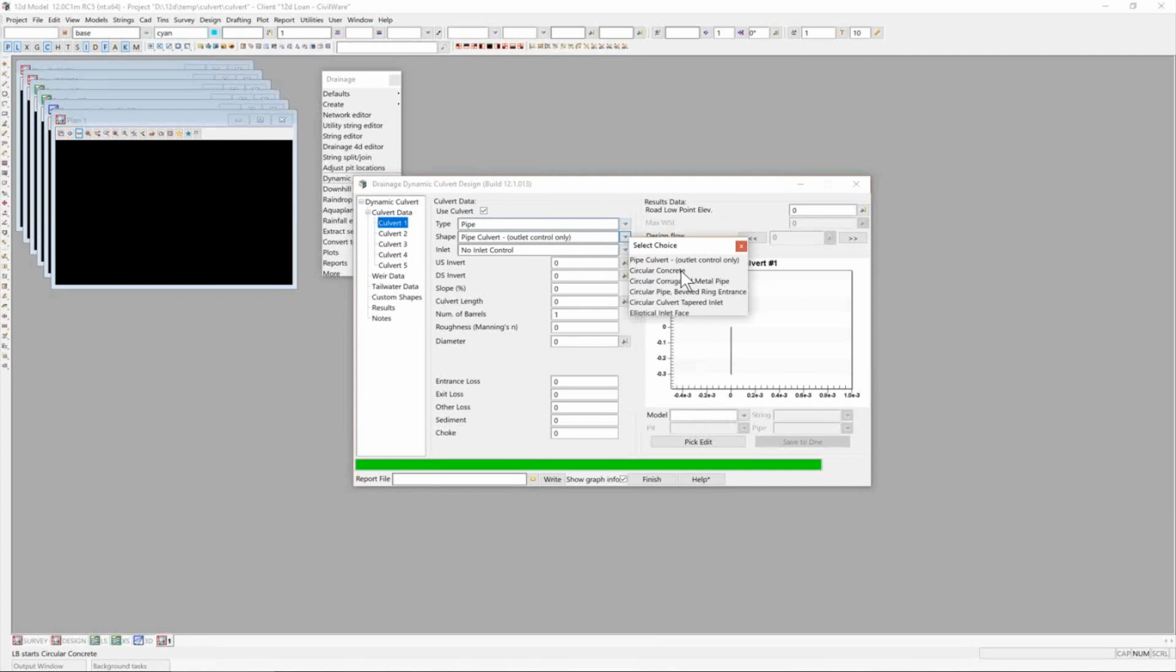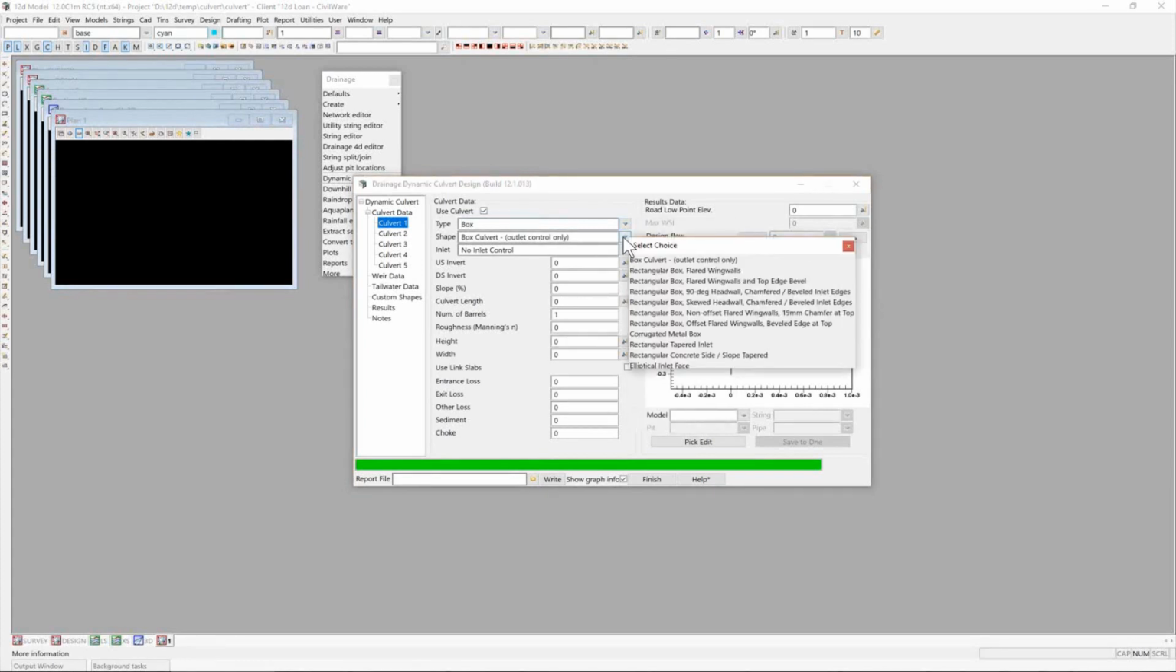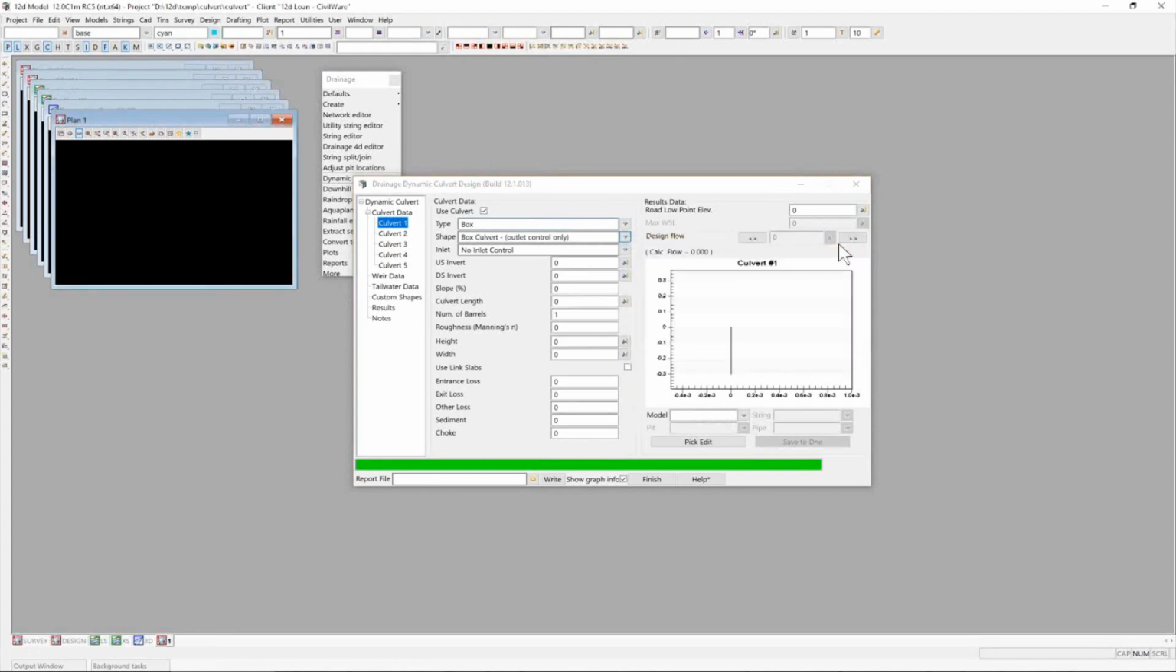So for a pipe, we can have either a circular concrete pipe, a corrugated metal pipe, a circular pipe, a circular with a tapered inlet, elliptical, and so on. You'll see if I was to change that to a box culvert, we'd have different configurations, different types of wing wall flares and so on. So let's go back to the pipe culvert.